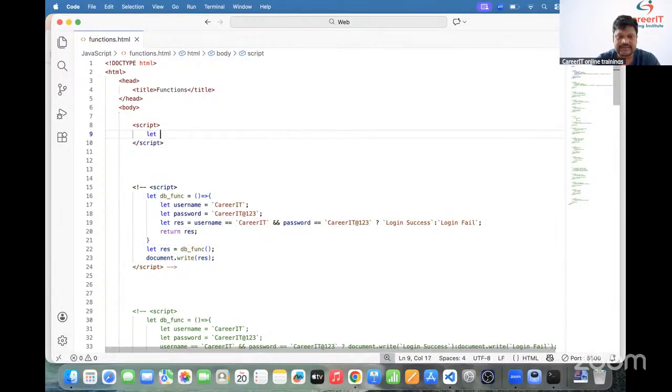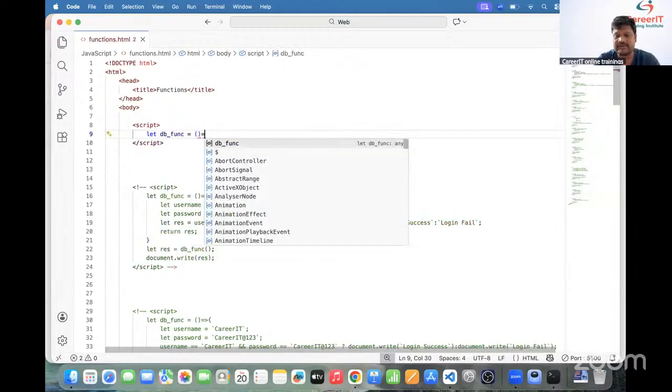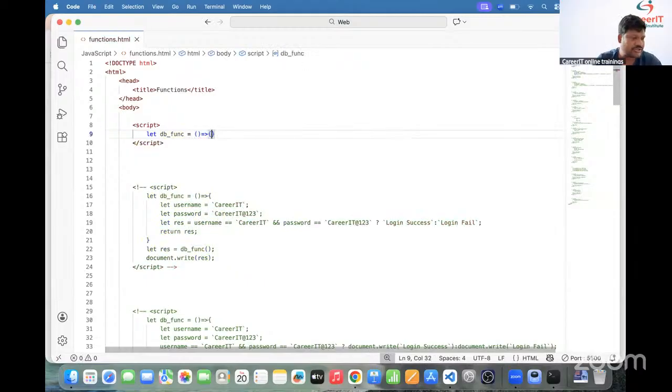After taking the script tag, how to create a db function? Let db function equal to which one? Arrow function. We need to take the arrow function. Let me allow me to take the arrow function here.